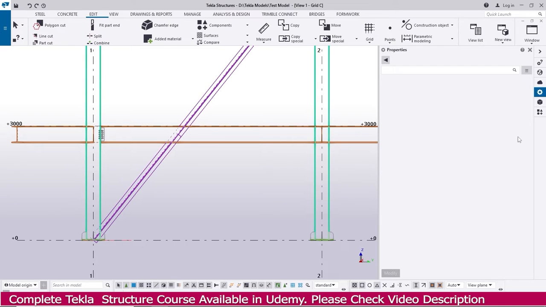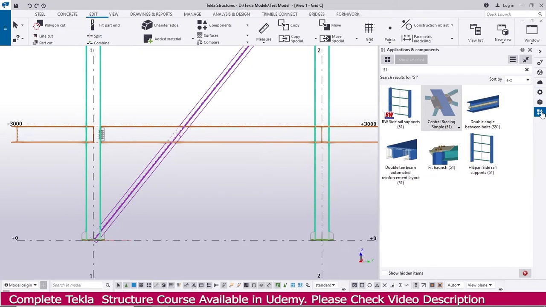To create connection, go to application and components. In that, first I am going to create this gusset connection. In this gusset connection, this 51 connection is good for this kind of connections. If you search here with gusset or bracing, like that name you can type here, you can search, and you will get a lot of connections. You can try with another connection also, but this is good to create this one.